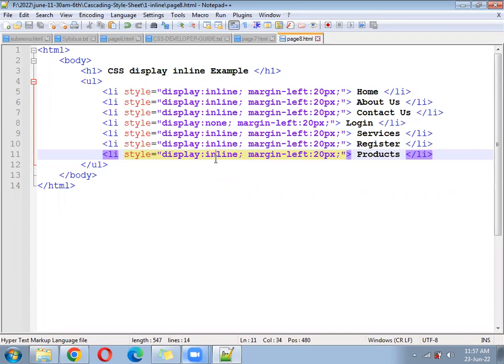Okay. Next problem is what? Suppose in one place you wrote 15 characters, and 15 into 5 is 75 characters. Now suppose in one file you write 15 characters and in another file you write 75 characters. Which file will be much heavier? 75 characters. A user opens the page. One page is holding 15 characters, another page is holding 75 characters. Which page will load fast? 15 characters, definitely.